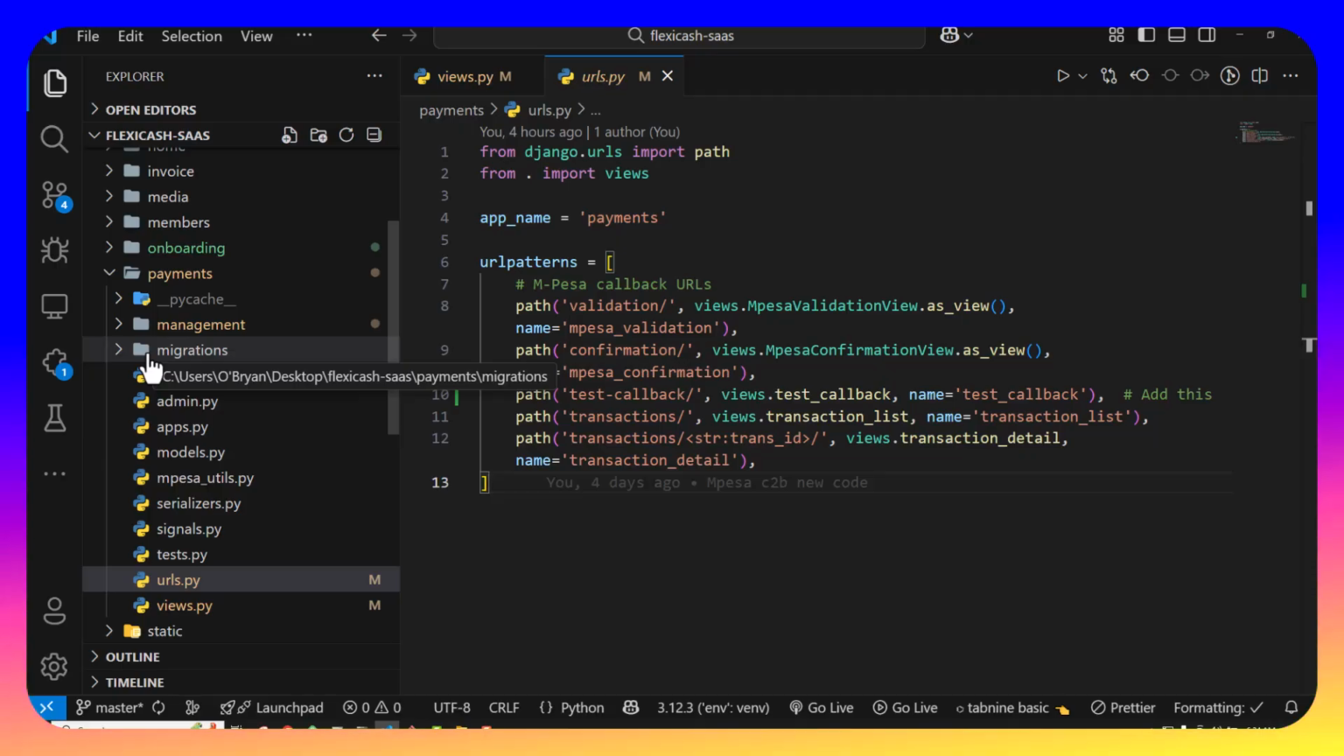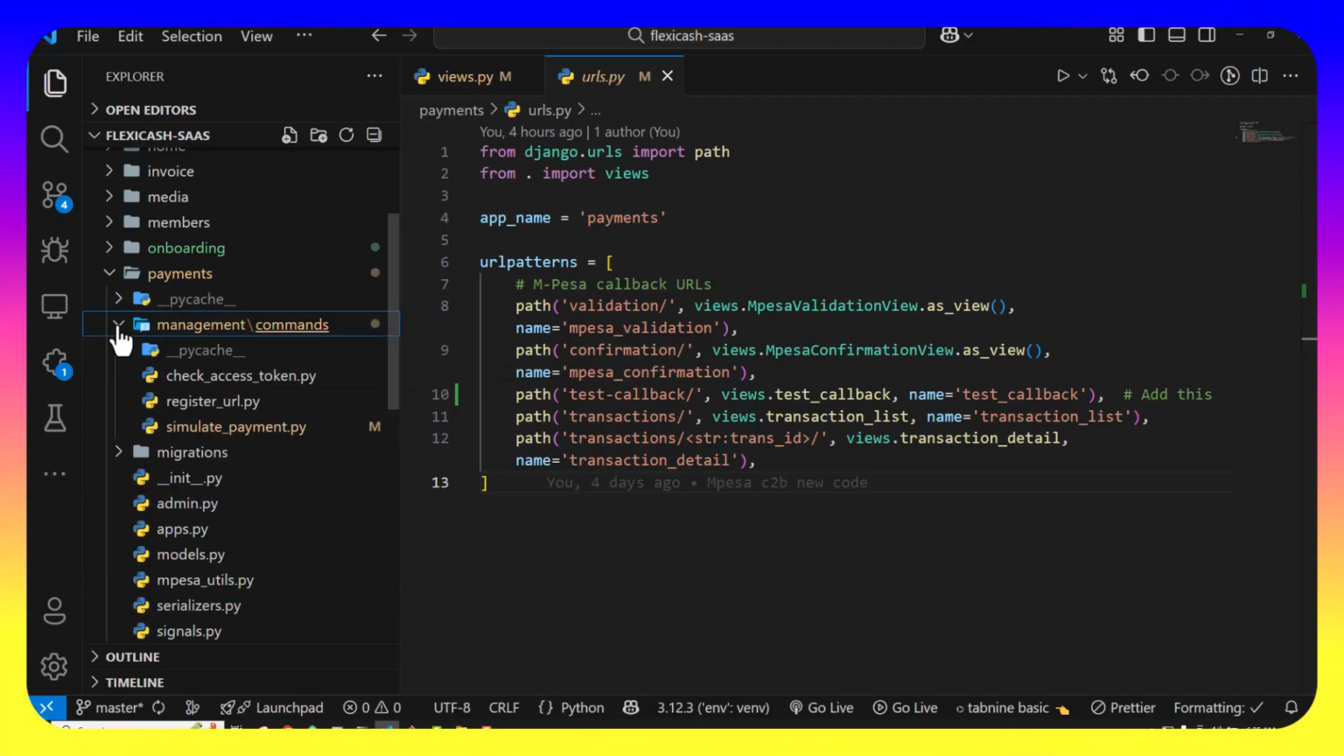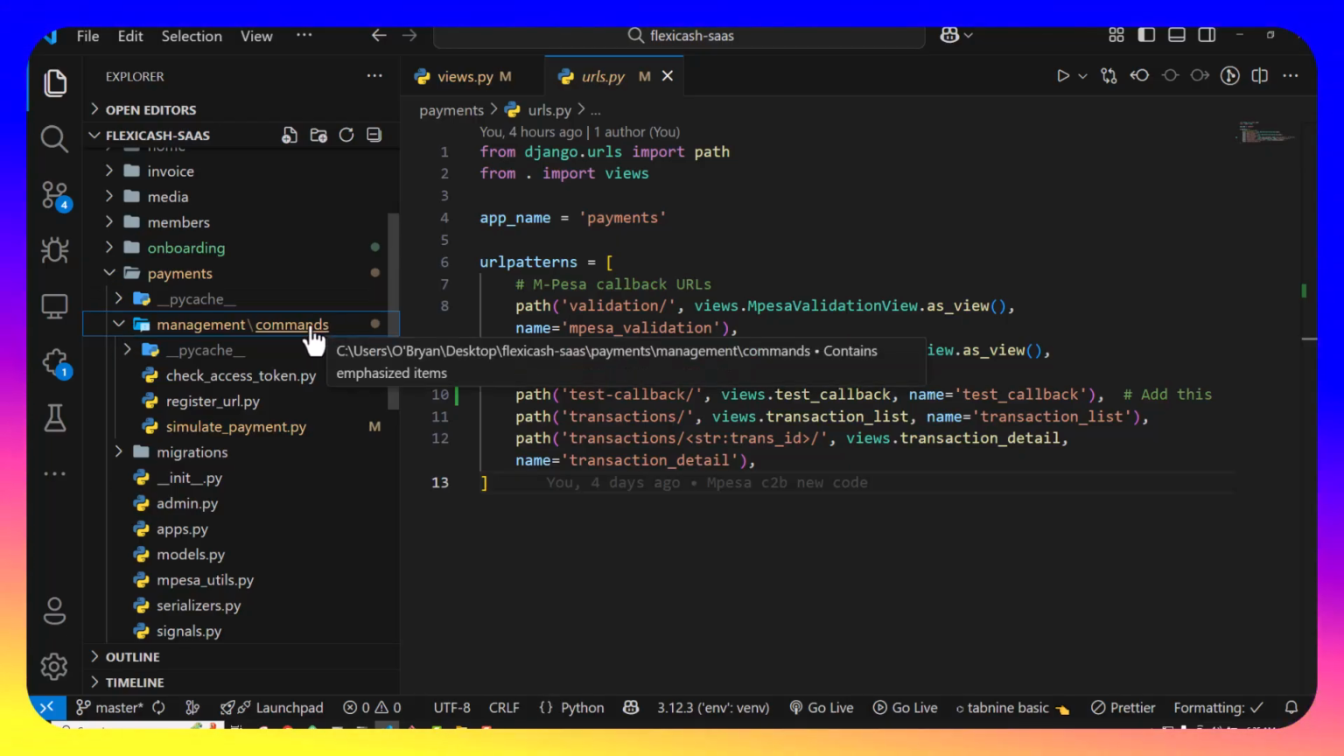So the reason for this is that I wanted to have a custom command that I can just run in my terminal to automatically generate or refresh the access token, and also another command for registering the URLs without having to register them manually through my browser. So that's where I have the management, which is a custom command structure. Then you also have the commands inside.